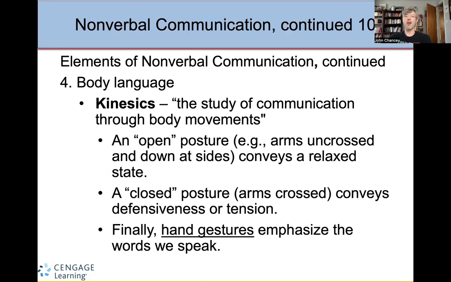Body language is another aspect of nonverbal communication, and kinesics is the study of communication through body movement. So people who, for example, gesture wildly as they speak versus somebody who maybe is a little more tight with their body movements, you're conveying all kinds of information.